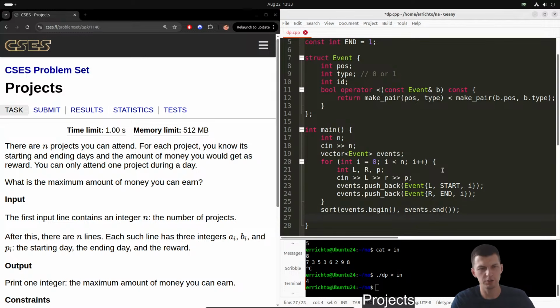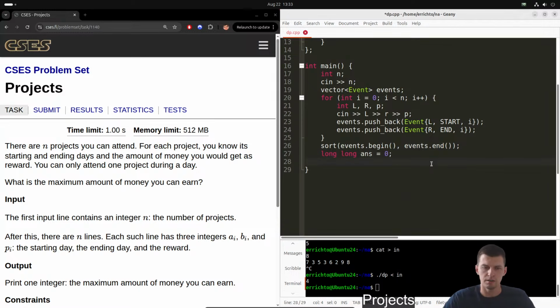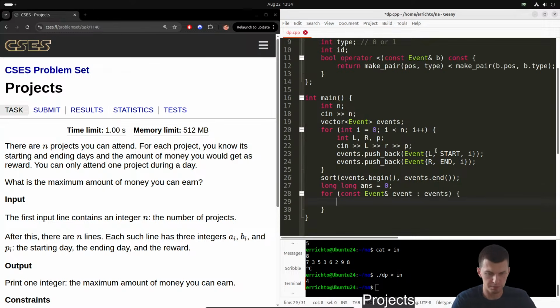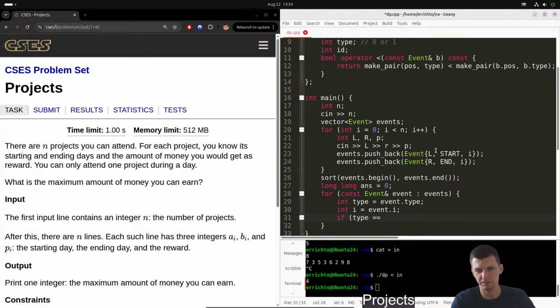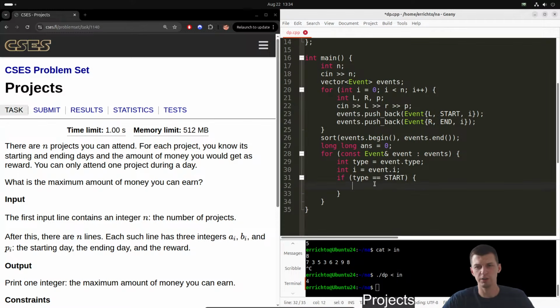And then we need to maintain the max reward possible, like the answer. Max reward possible so far among all the events. We are at some position, we have the type. I'm interested in the type and the index. If the type is start, then I know what is the best so far, the best sum of ranges before, and I need to save it for this range.